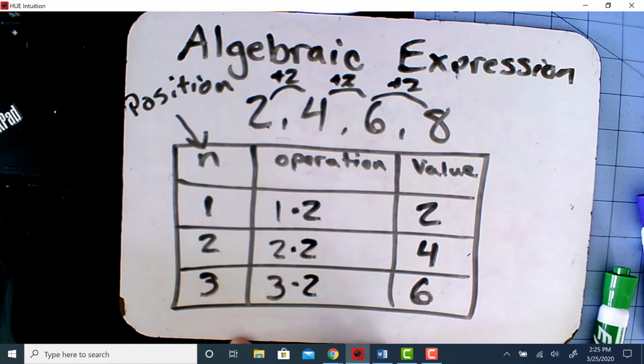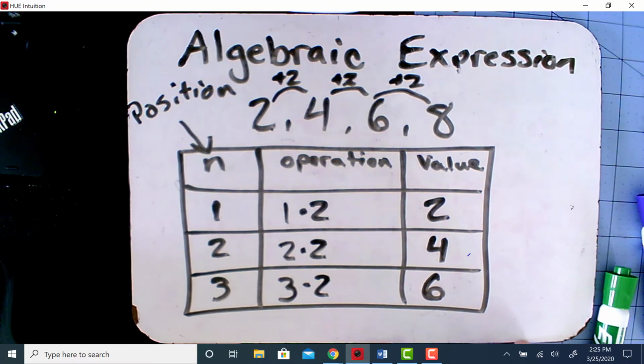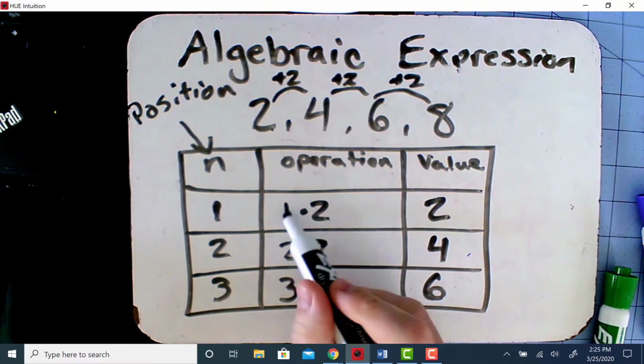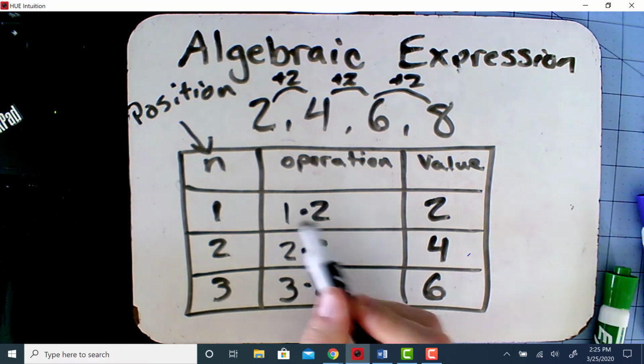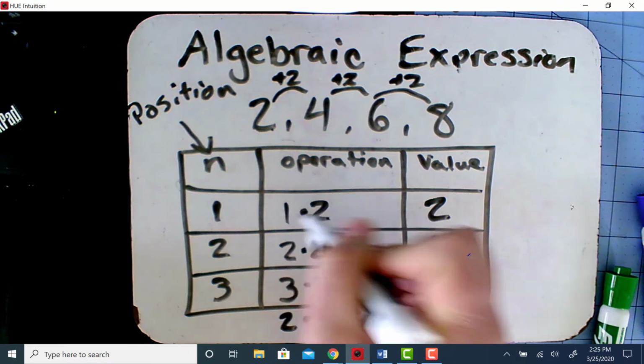So, now that I've got my position numbers figured out and I know what I'm timesing them by, now I can write my expression. Each one of these was times by 2. So I'm going to write 2 times. And what was I doing? I was timesing the position number by 2 each time.